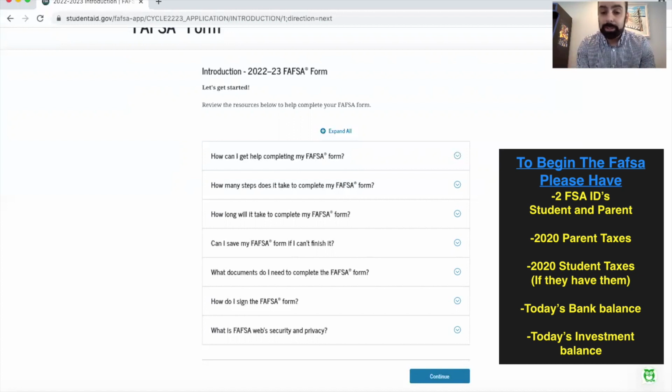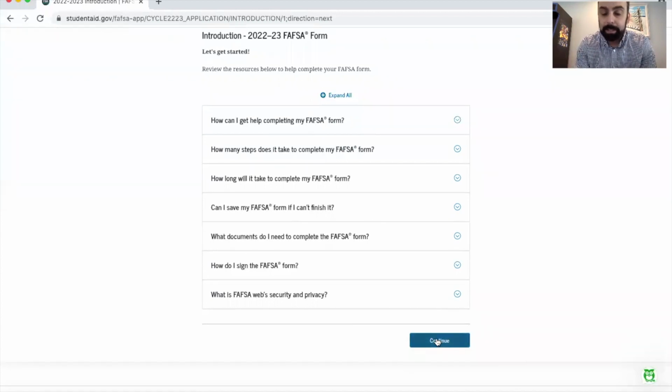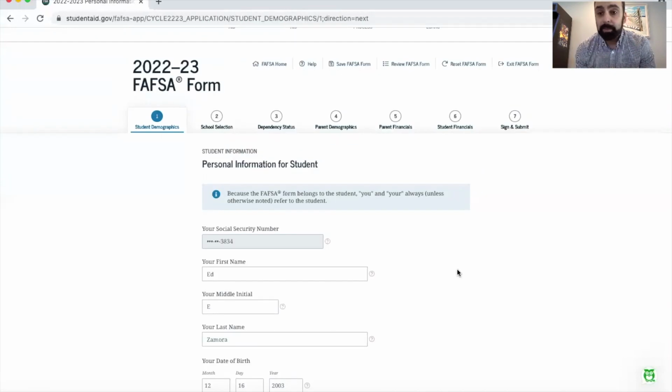That being said, just go right down to the bottom, click on the continue button, and we start the actual FAFSA form. Now, this is the first page of the FAFSA form, by the way. You can see my name, social. It's not actually my birthday, but I had to use a younger birthday to seem like a student, so I can fill this form out, showing you guys how to do this.